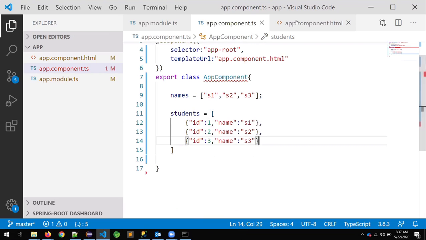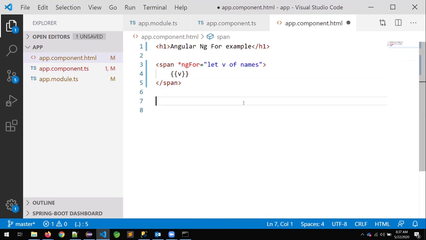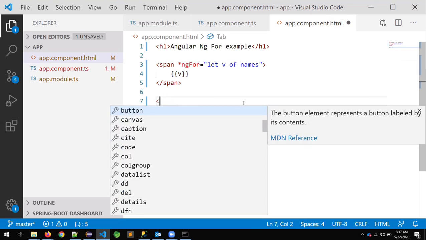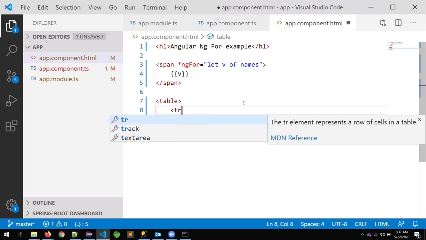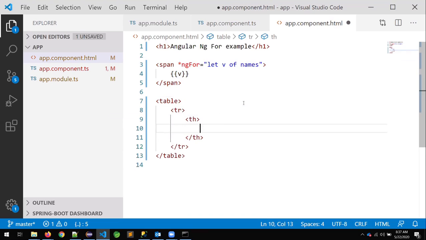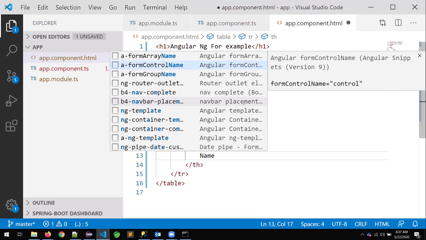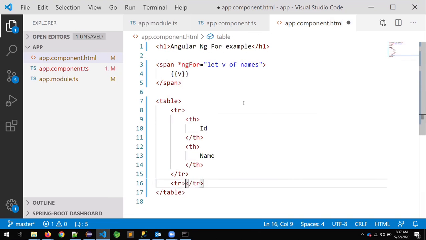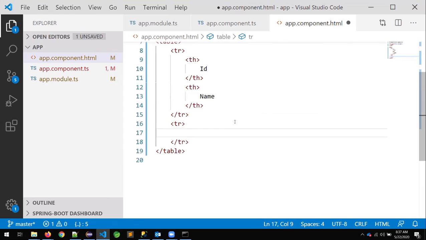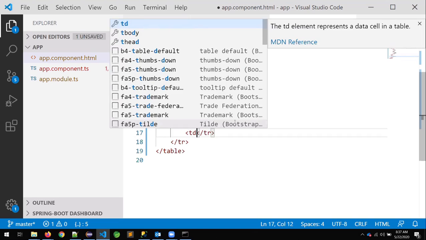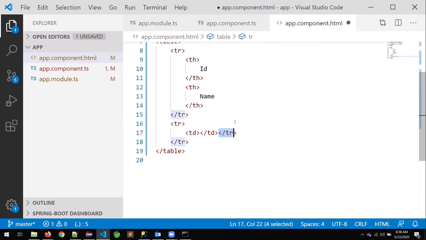Now tell me, the array is formed. What is the next step, sir? Accessing. Observe, I want to display in the table format. Very simple. Tr. What is the next one? Th. Th is nothing but ID. What is the another one, sir? Name. Now observe. I want to display the data or not? How many TDs do I need to create, sir, right now? 2 TDs. What are they? For the ID as well as for the name.